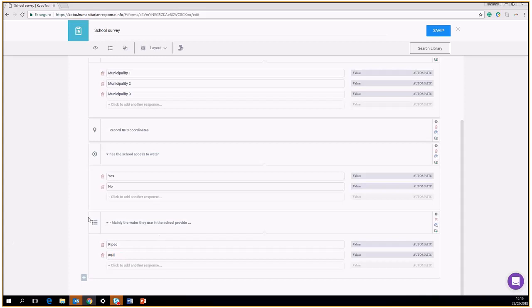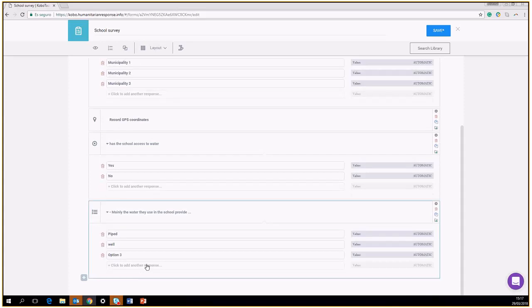So by choosing this kind of question, select many, we allow the enumerator to choose multiple options. It could be that the school mainly gets water from a well and also some piped or delivery trucks. This is the kind of question you use for multiple answers, right?